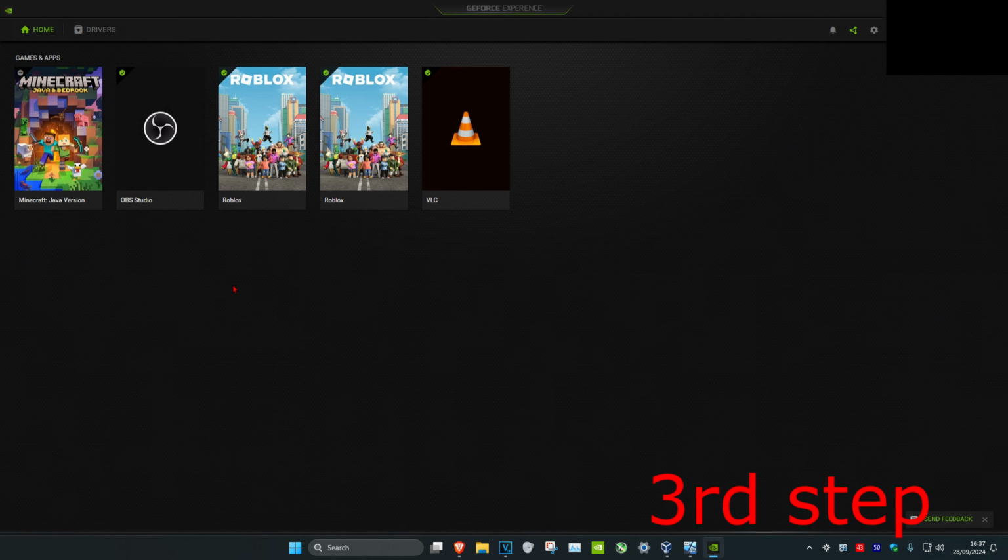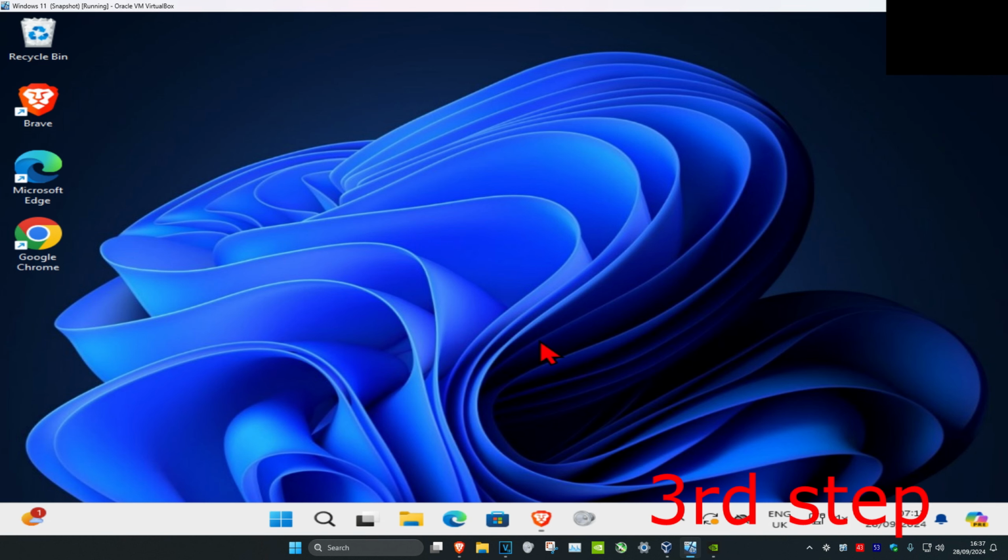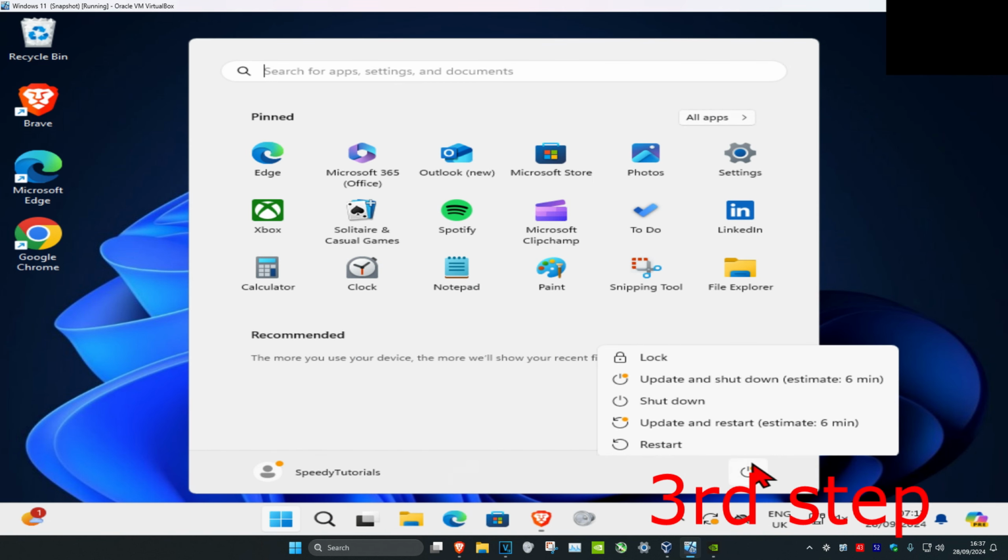And now for the next step, once you're on GeForce Experience, you want to click on the driver tab, and then click on check for updates. Make sure your graphics card drivers are fully up to date. And then once you do that, you just want to restart your computer, and then you should be good to go.